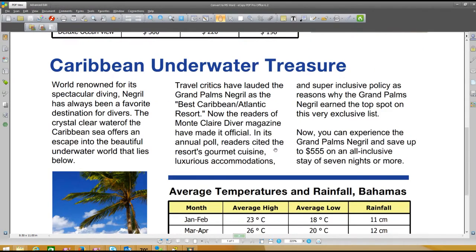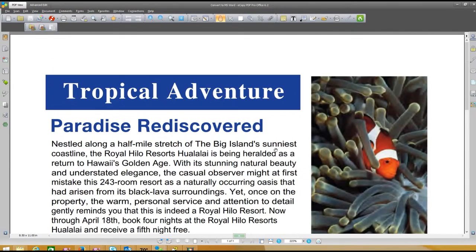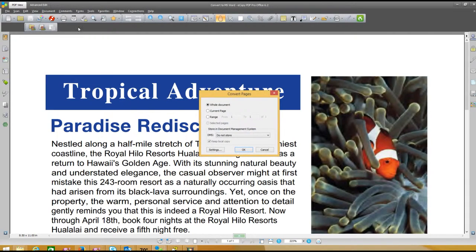I've opened it in eCopy PDF Pro. One of my mini toolbars up here is what looks like a stop sign. If I hover over the Convert PDF, I will be able to simply select the file format I'd like to use. In this particular case, I'm going to convert this to a Word document.